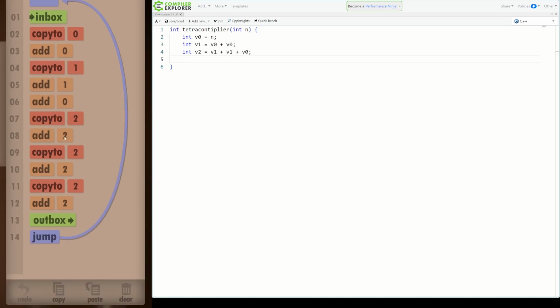After that, we take 2, add a copy of slot 2, and put that back into slot 2. So that's going to be v2 equals v2 plus v2. We do that one more time. And finally, you take the result in slot 2, add another copy of itself, and put that in the outbox. The way we output is return, and I'm going to do v2 plus another copy of v2. And that is our multiplication function. Let's see what the compiler does with this.